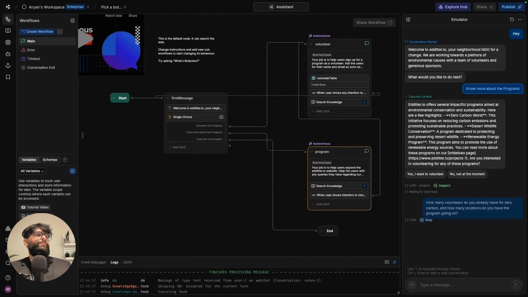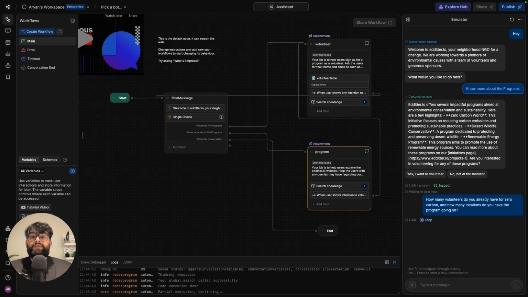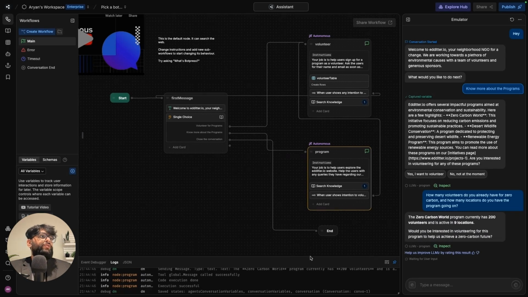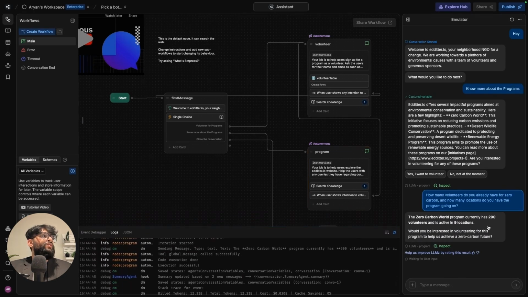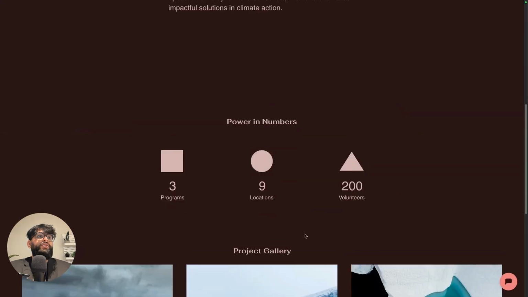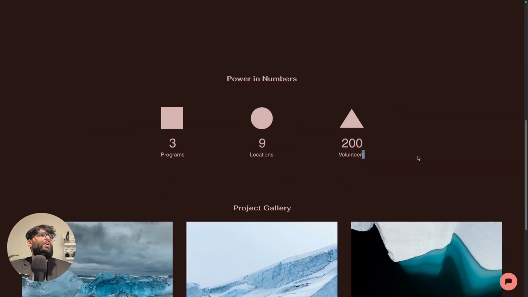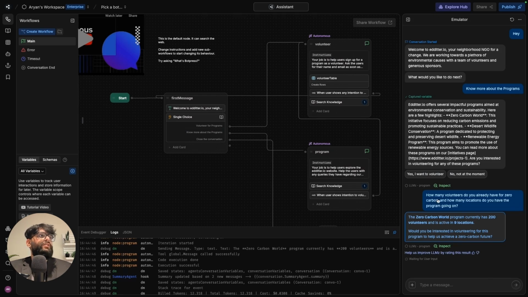going on? So as you can see, this is a very specific question about the website. Currently, the program autonomous node is handling this. It is gonna go through the information and help us answer this question. So it says that it has 200 volunteers and 9 active locations, which is correct. All right. So that section is working.